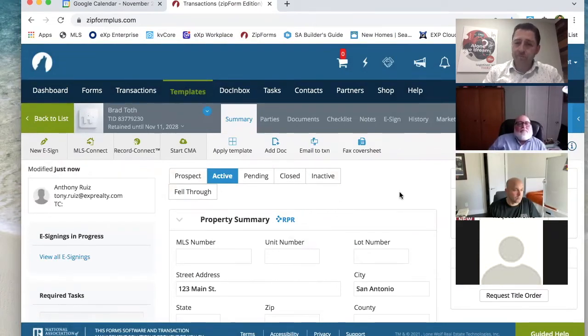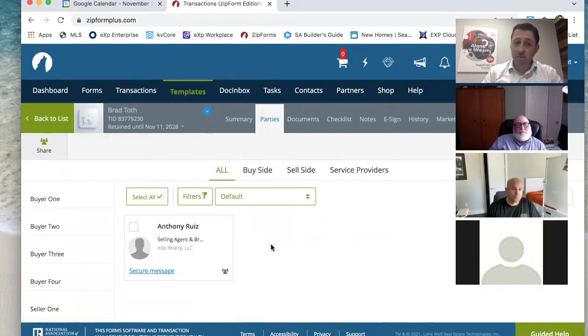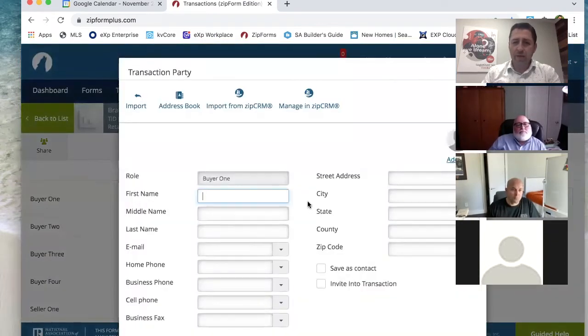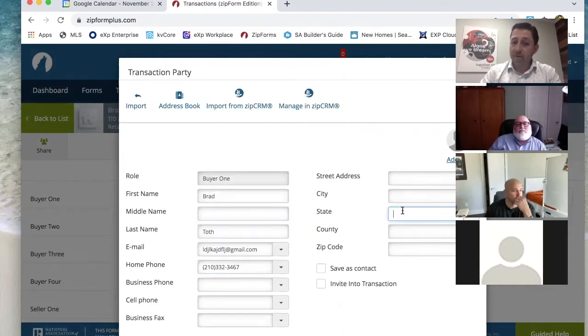From here, there's a couple things that I like to do before I jump into the documents. Right here next to parties, I like to go in and fill out as much information as possible by adding buyer 1. I don't add everything, but I add the stuff that needs to go on the documents. So I would add first and last name, the email address, and usually the phone number. And then I would put their address here.